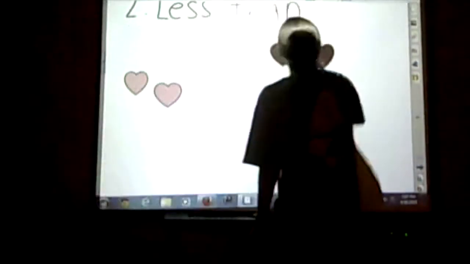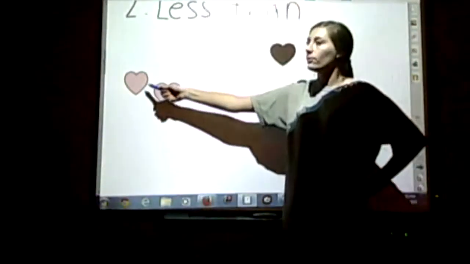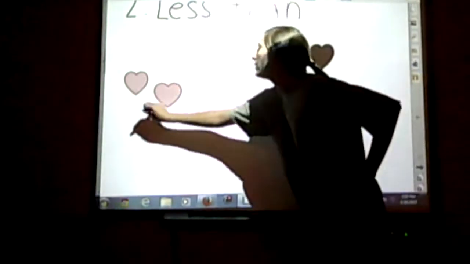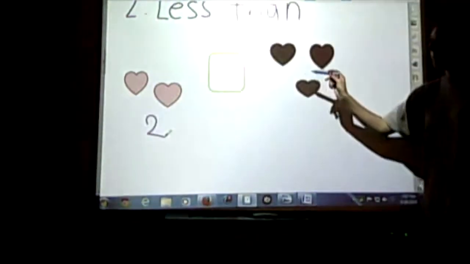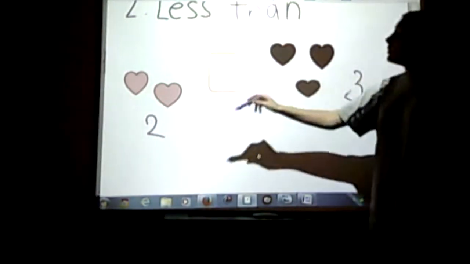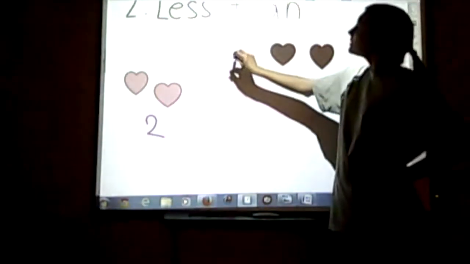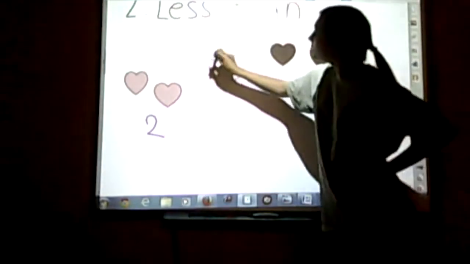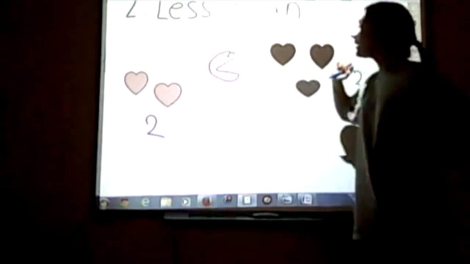So how many pink hearts do we have? 1, 2. And how many black hearts? 1, 2, 3. So 2 is less than 3. So Pac-Man is going to come over here and eat all the black hearts.